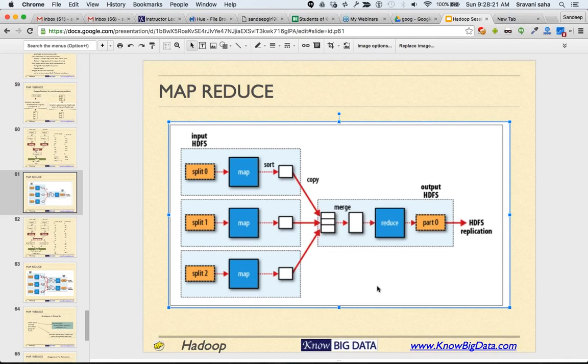Now, what you see here is that there are three blocks of data loaded into a logical format called split. We'll talk about the difference between input split and input block. Right now, let's just assume that input split is similar to input block. You can say that input split is a wrapper over the data block, just that the input split is part of Hadoop, and the data block is part of HDFS.